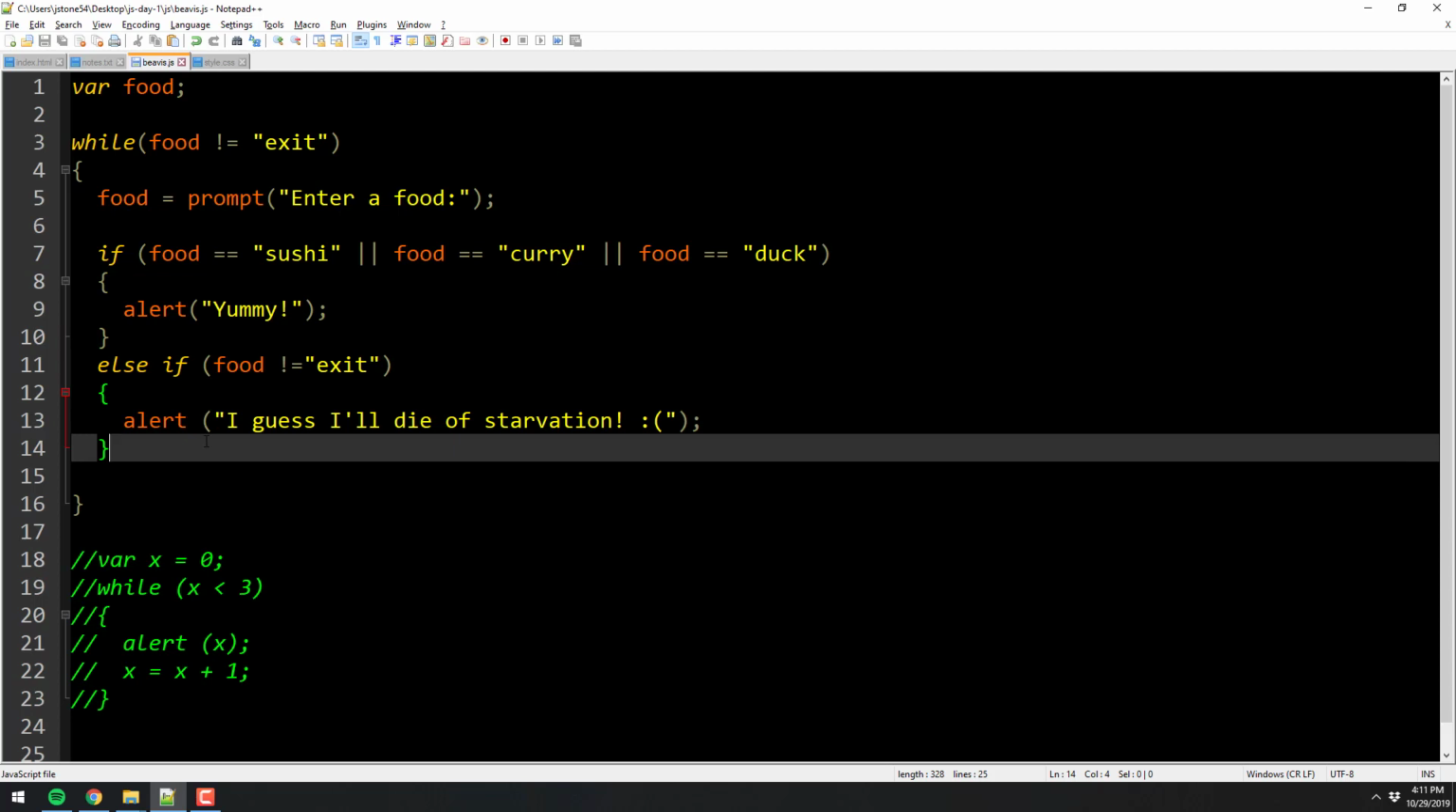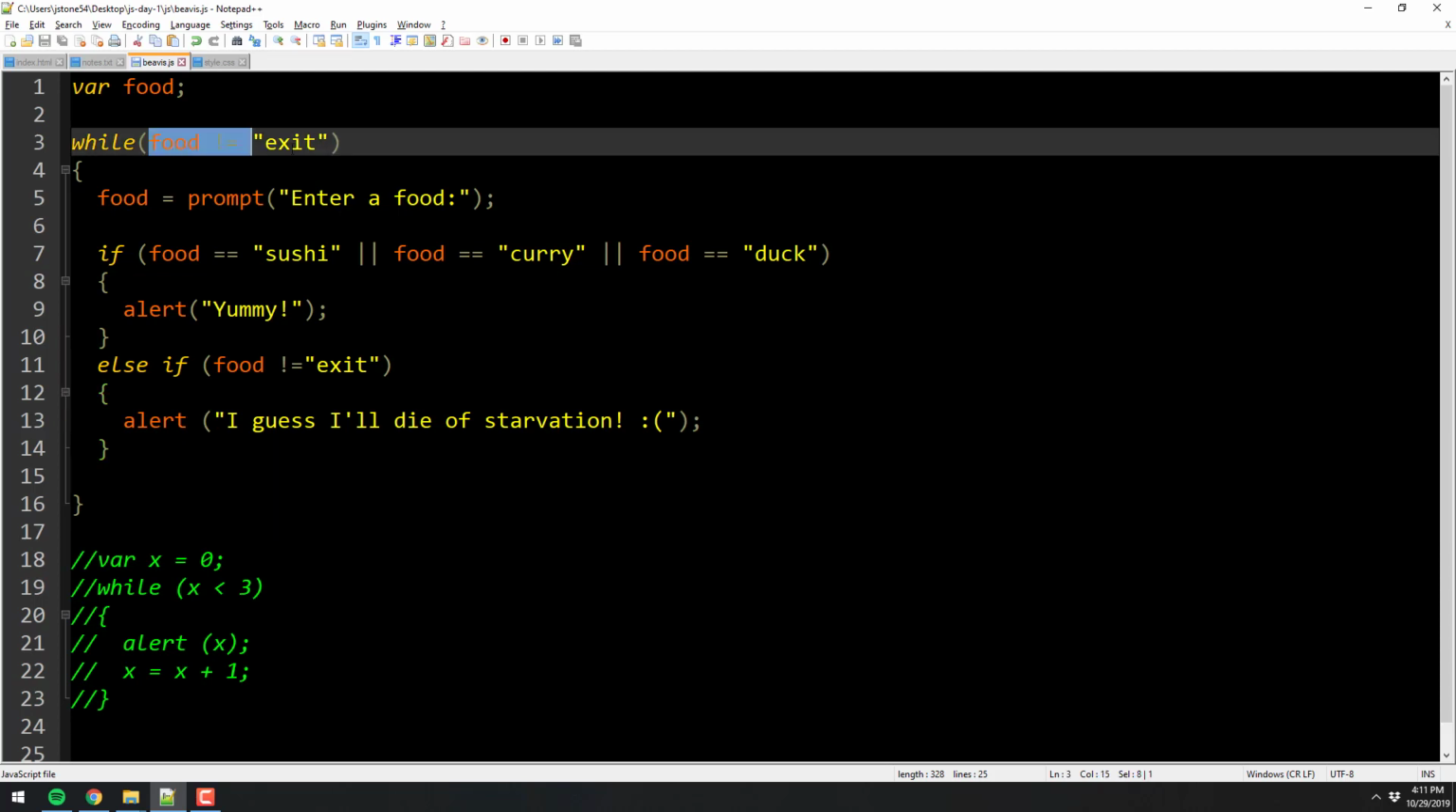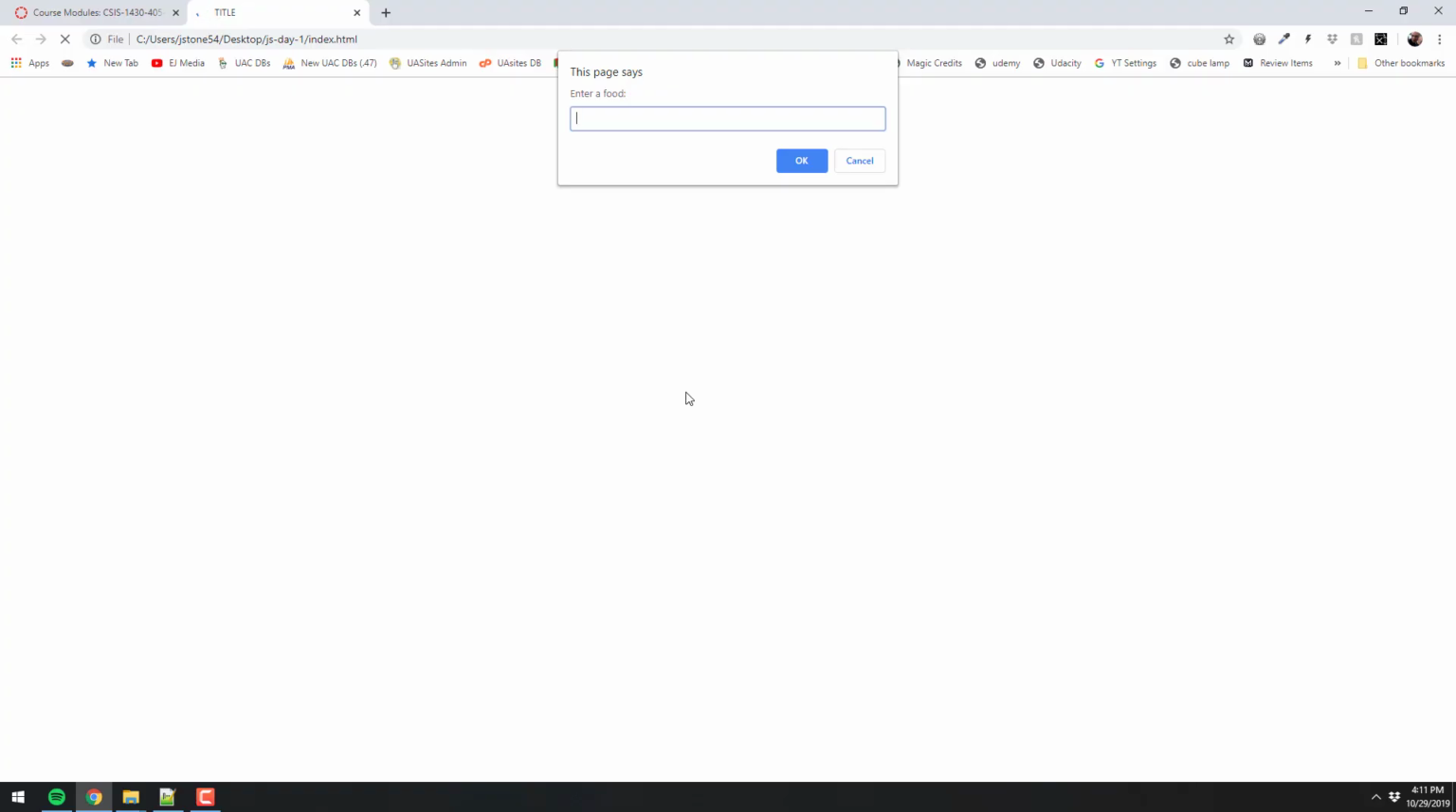And then the loop will check up here, is it not equal to exit here? It is equal to exit, so it's going to exit out of the loop, right? So enter a food, let's go with sushi, yummy, hen, I'll die, exit, and it leaves, okay?